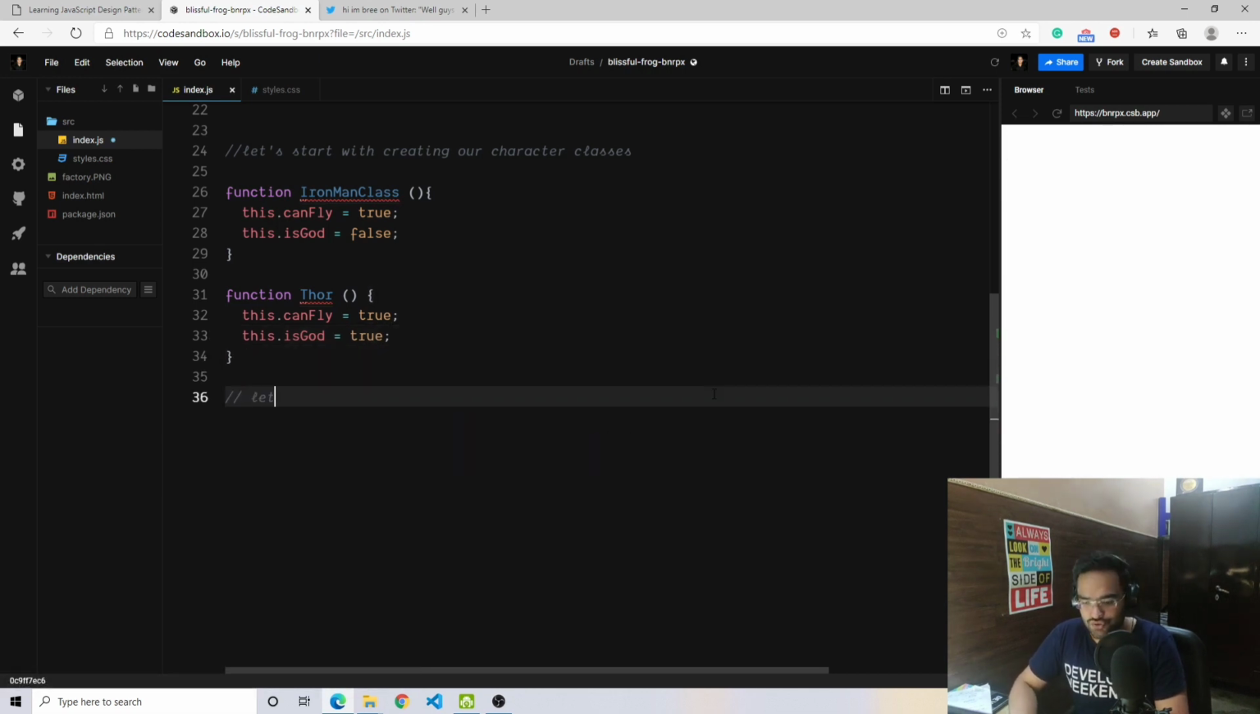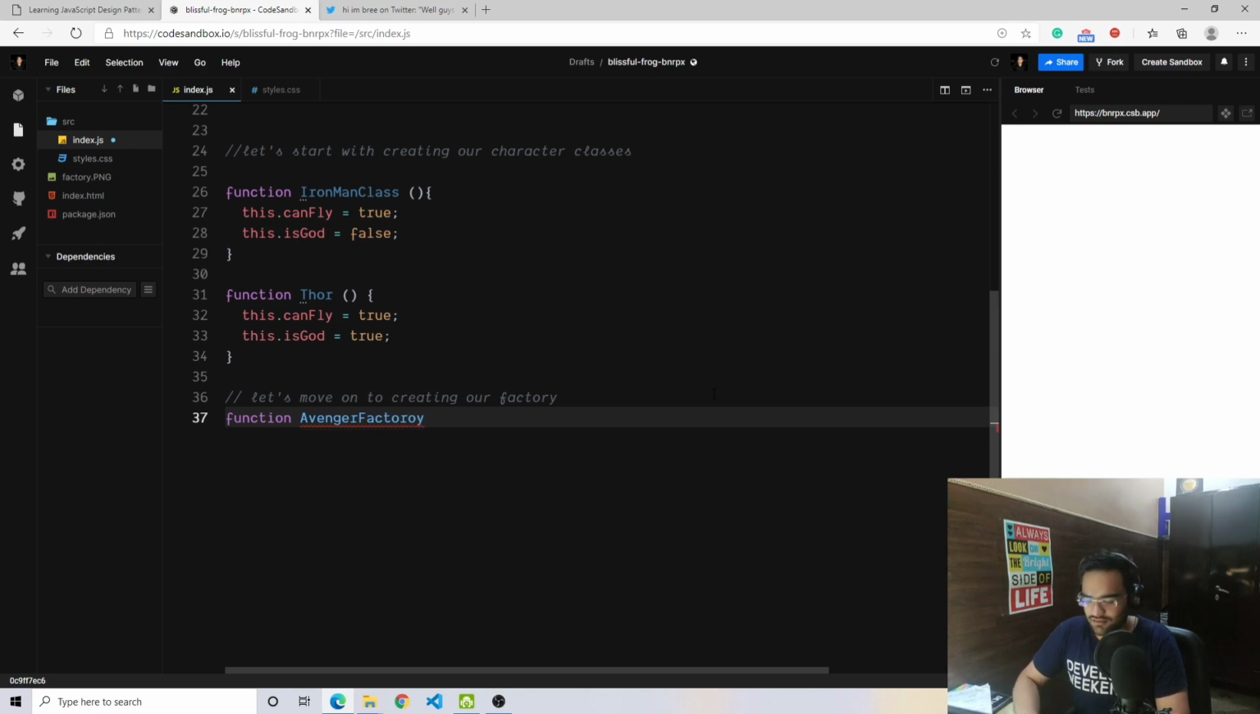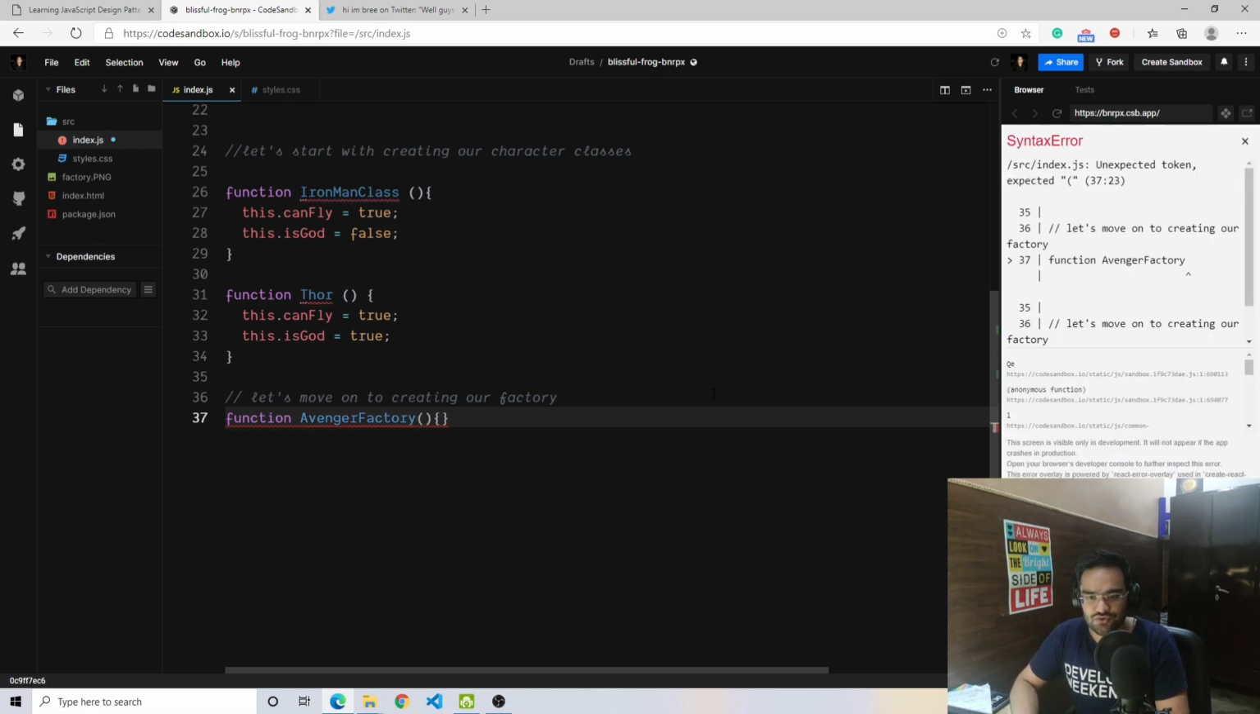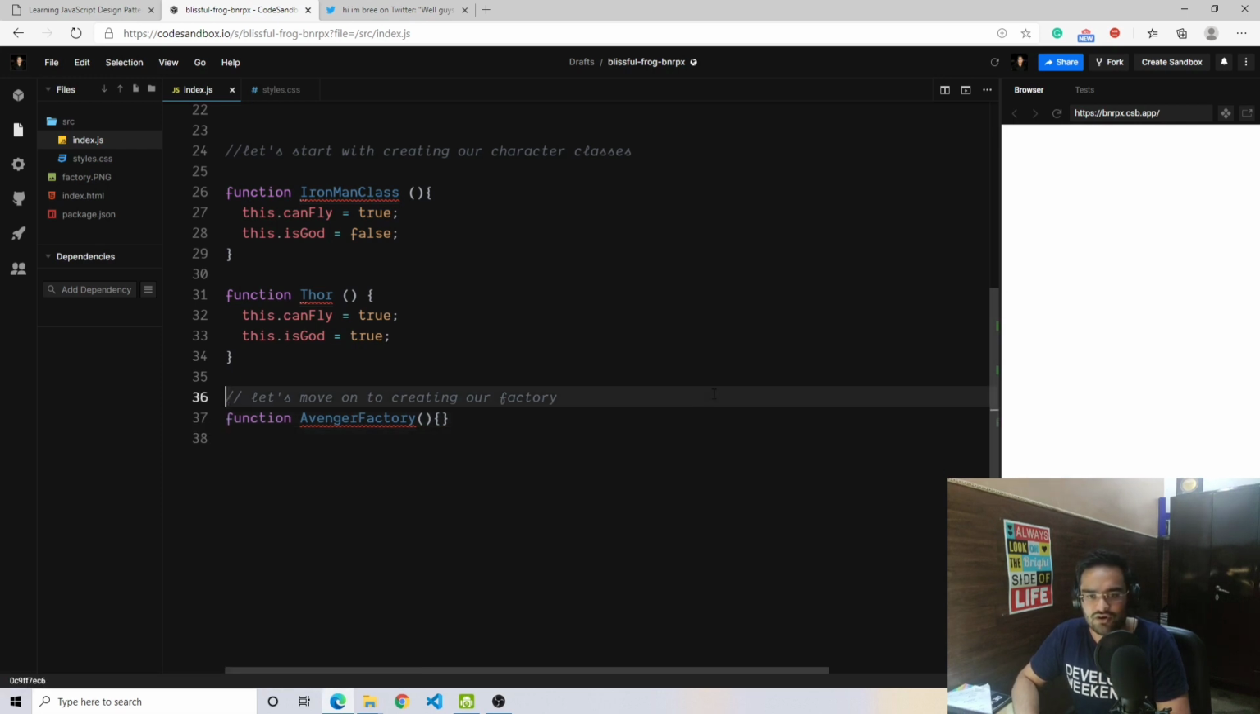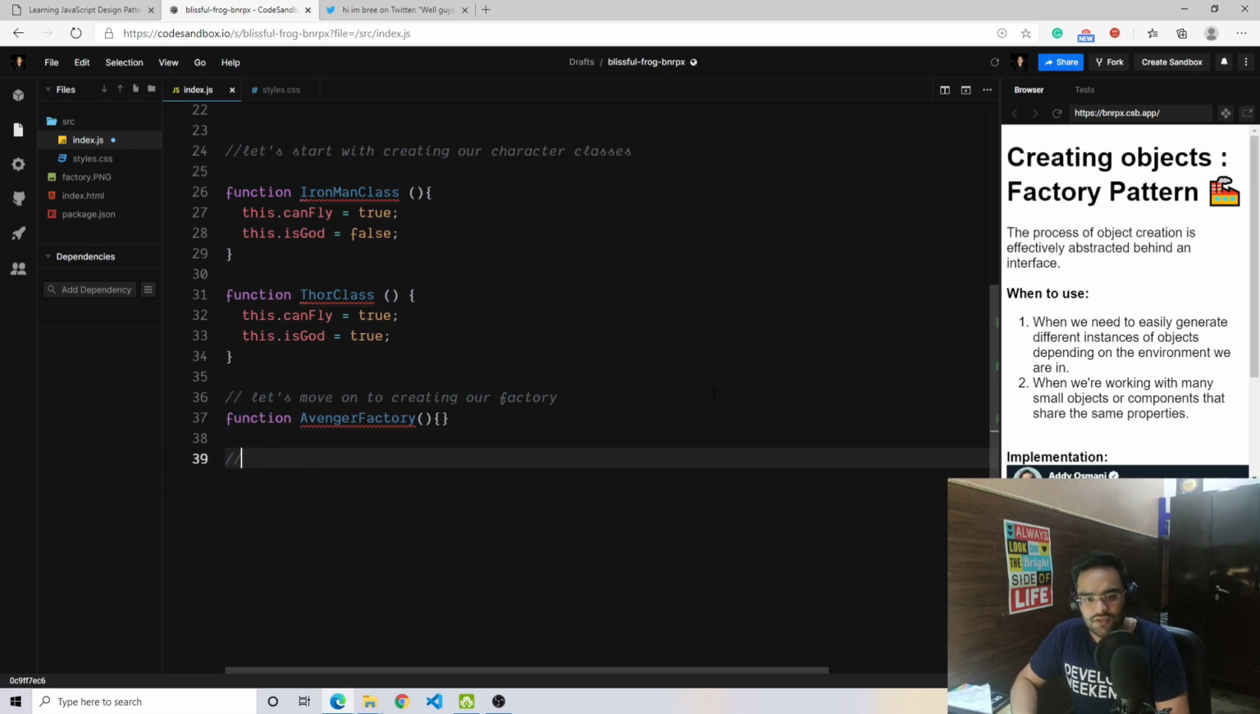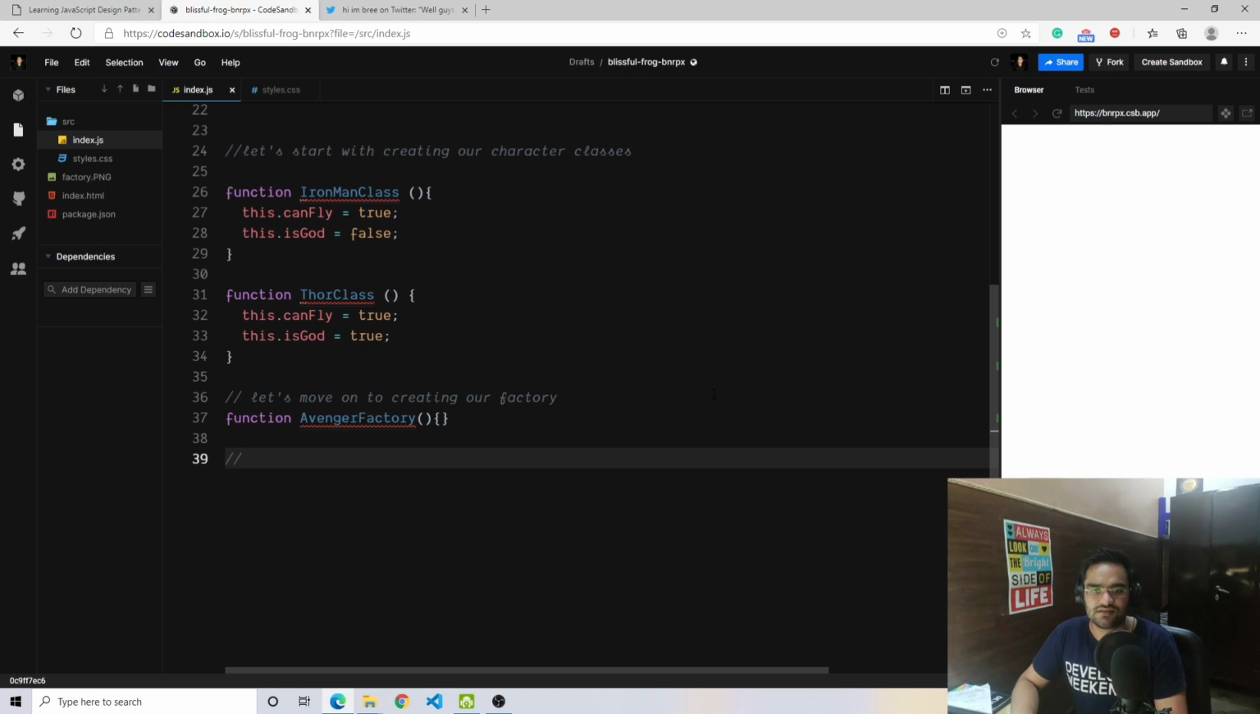Now let's move on to creating our factory, which is, let's call it Avenger factory. Because you know it's going to be generating Ant-Man and Thor. And let's rename this to Thor class runner. Cool. So now what we ideally want to get is an interface method that when called would give us instances of Thor classes and instances of Ant-Man classes depending on what configuration we pass on.